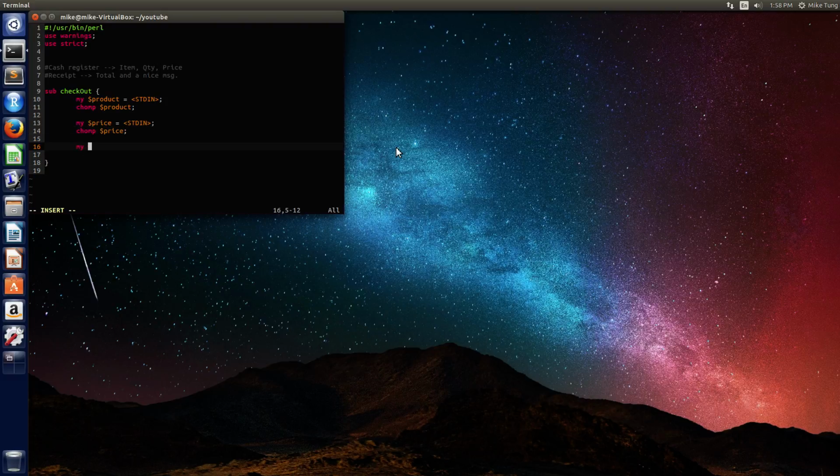And then finally I need to know how many. So yeah, I guess I'll call this quantity. I'm just going to abbreviate it, too lazy to spell. And one more chomp. So these will take in my user inputs and store them in each of these scalars, but my user obviously right now won't know because it'll just leave a blank line if I leave it like this.